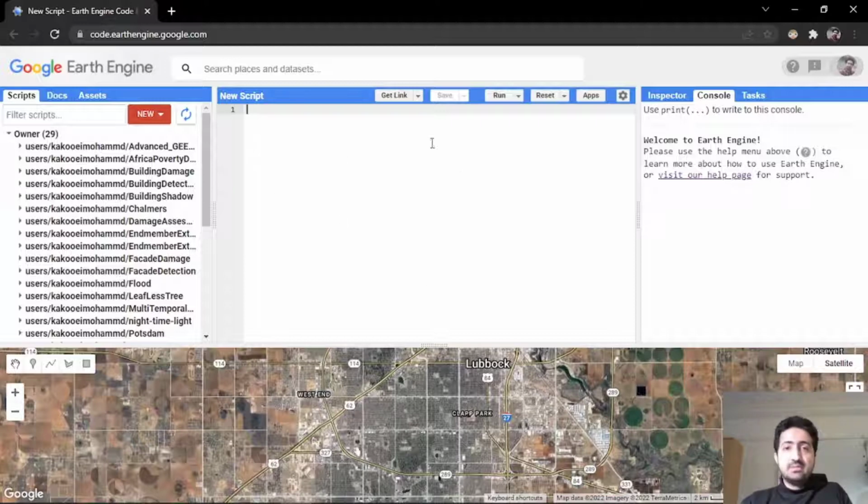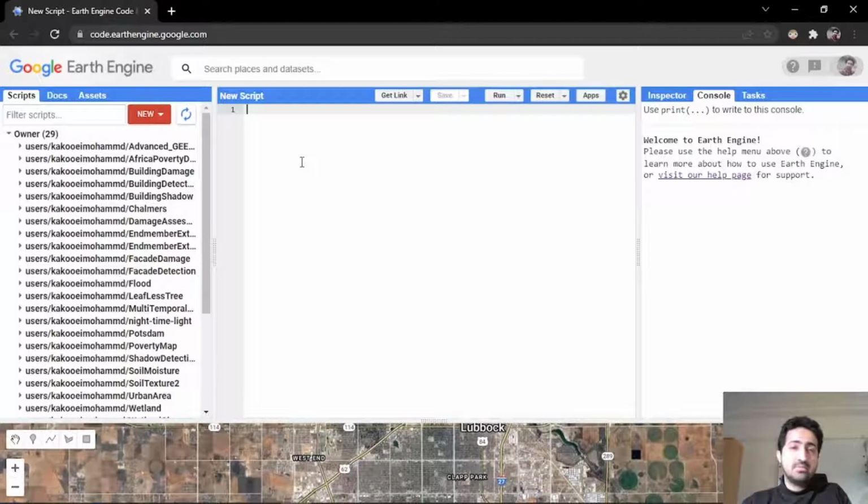Here, in the middle of the page, you can access the code editor. You will write your script here, run the algorithm, and see your results. So this is the main section of the GEE API.